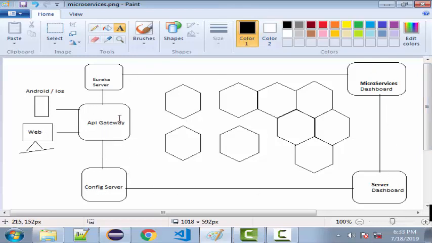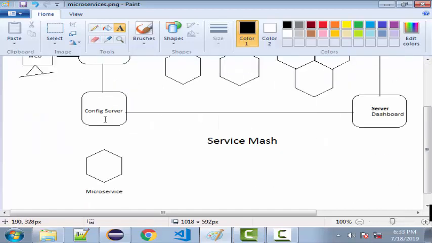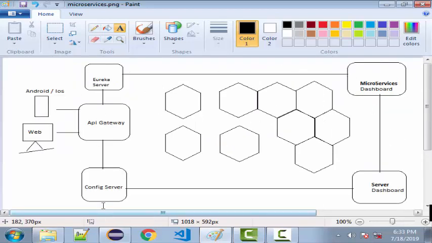In upcoming videos we will describe everything. Today we just design and implement the service mesh, and tomorrow we will describe every point.